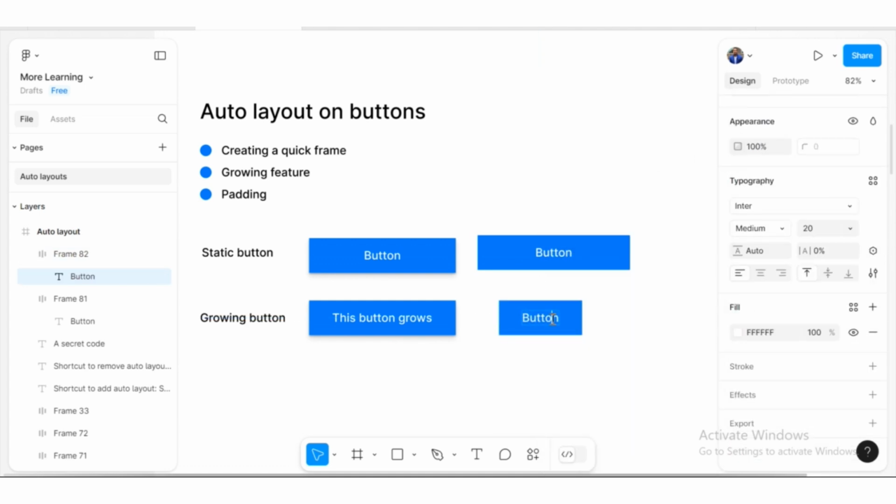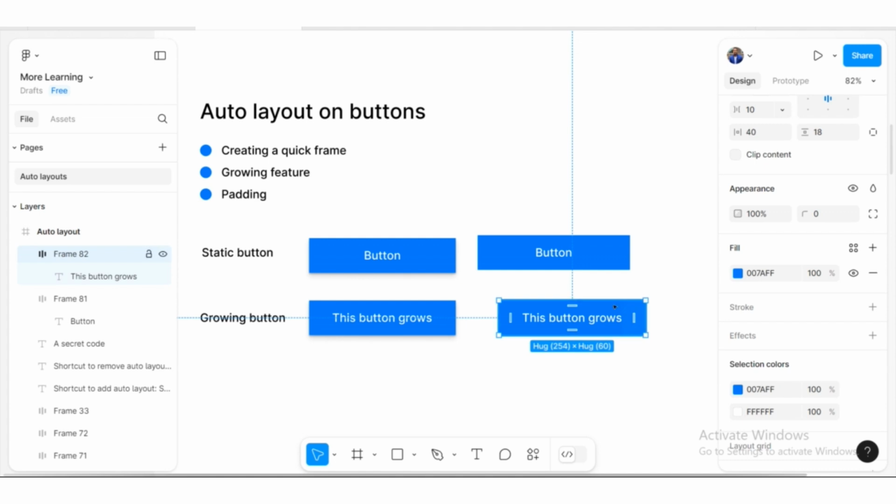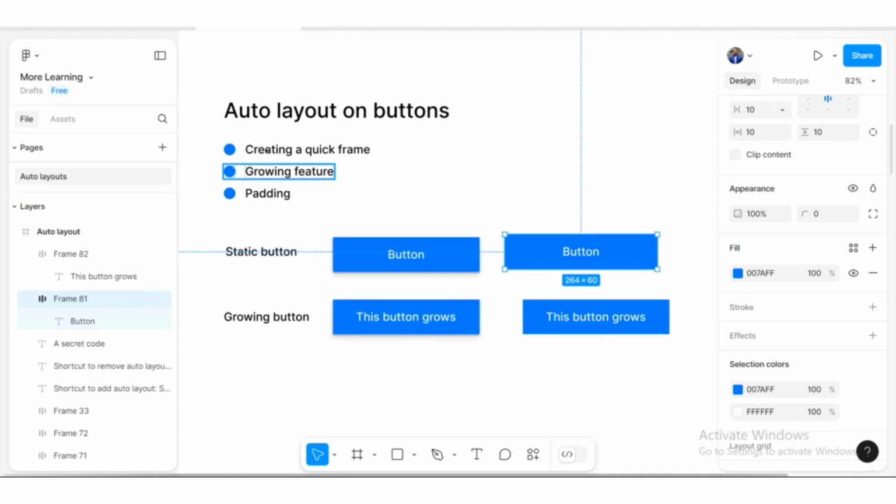Now we can say this button grows. Yeah. So we have our button growing and our button that does not grow. On buttons, we looked at creating a quick frame, the growing feature, and paddings.